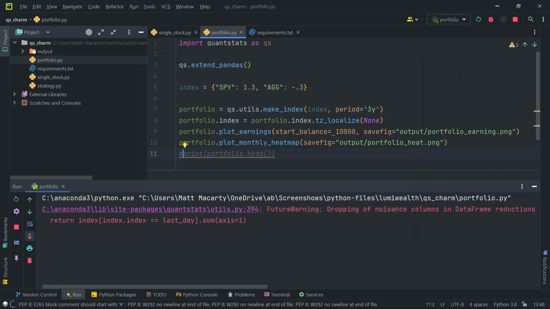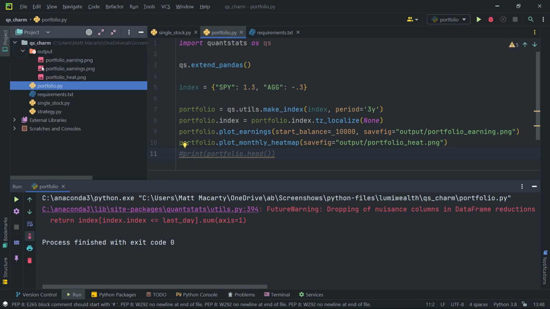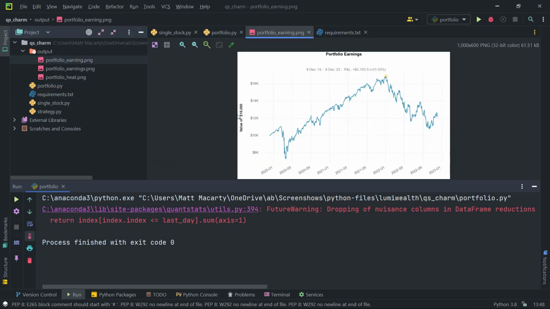We're getting a warning here, which is just that Pandas is ahead of QuantStats. I'm sure that it's going to be updated soon, so maybe you won't even see that. But let's just take a quick look at what is there. Here's our portfolio earnings and our portfolio heat map. Let's just double click to open that.